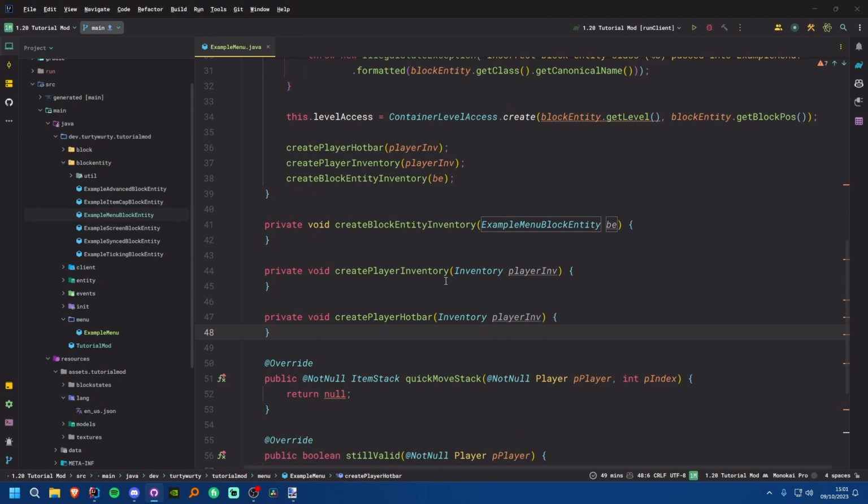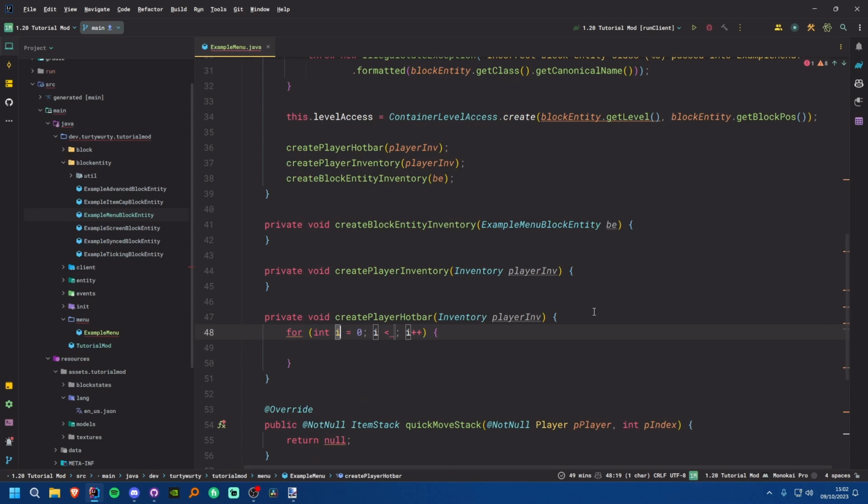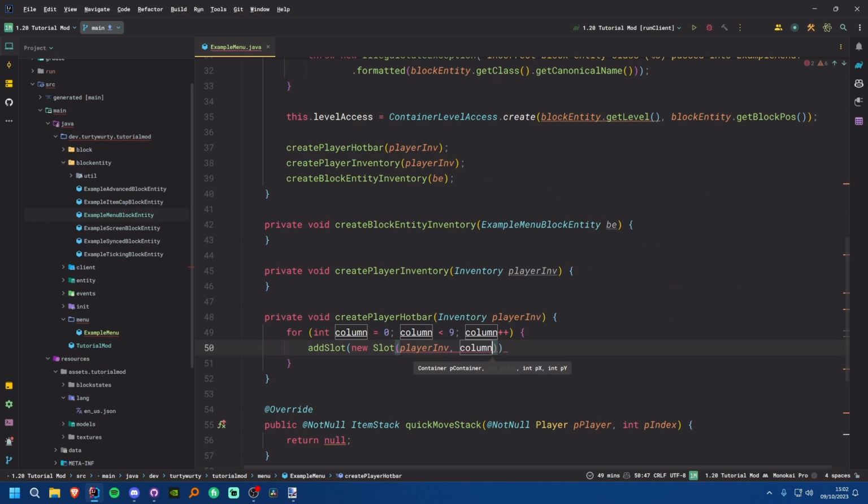So what we'll do is we're going to want a for loop for each of the columns. So we'll say for int column, we'll start at 0, that's fine, and we're going to say less than 9. And what we're going to do is call addSlot. We're going to do a new Slot. Now it's going to want the inventory, which is just the player inventory. Then it wants the index, which is the column. Then it wants the X position, which is just going to start at 8. So we'll do 8.